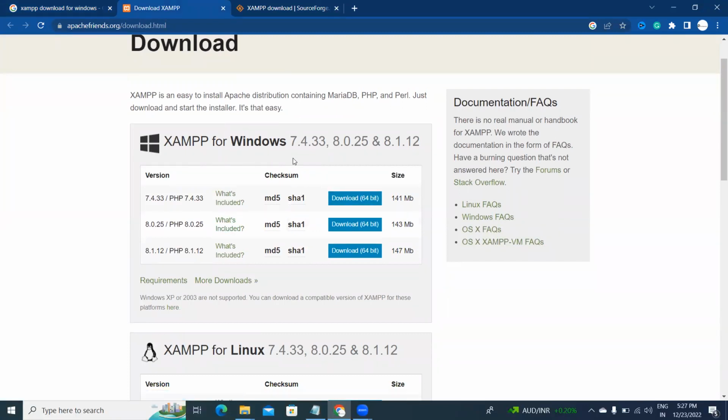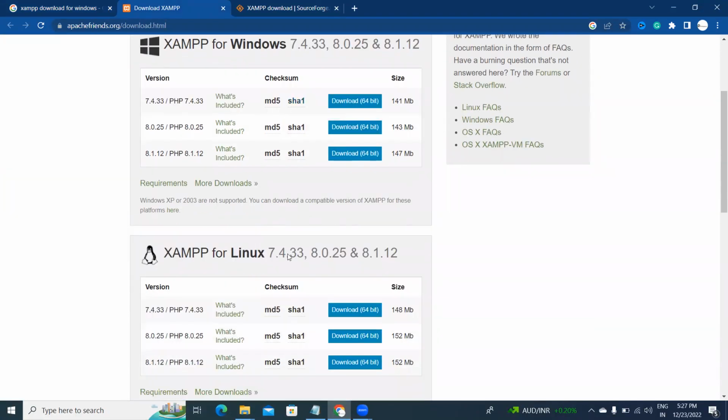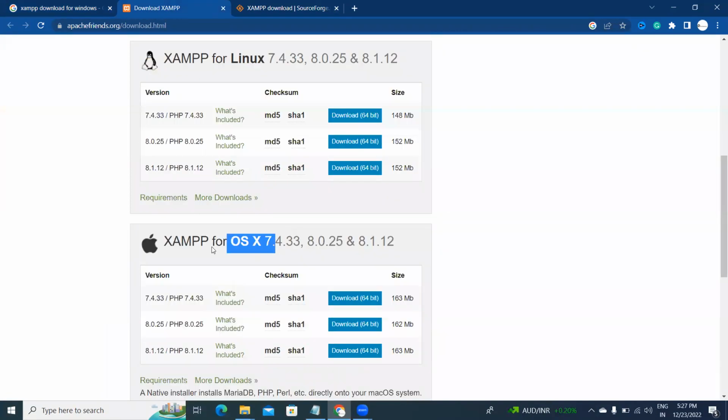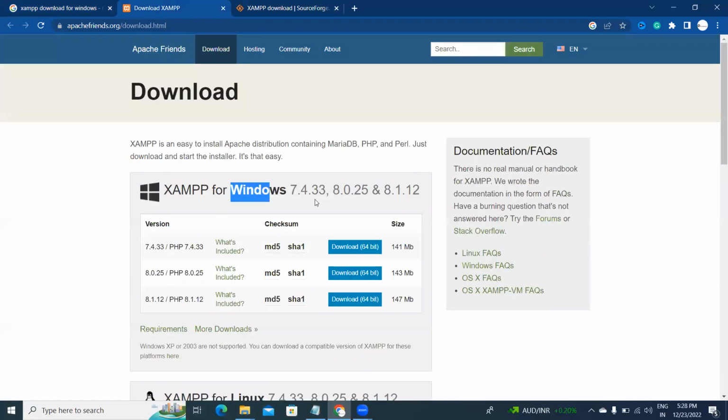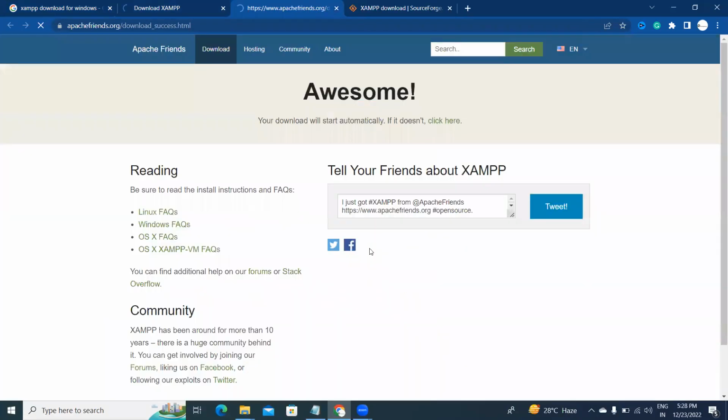Here the first one is for Windows OS, the second one is for Linux OS, and the third one is for Mac OS for Apple users. The first one is the Windows operating system. Here I am downloading the 7th version of XAMPP for 64-bit. I click on this. It takes 2 minutes for downloading.